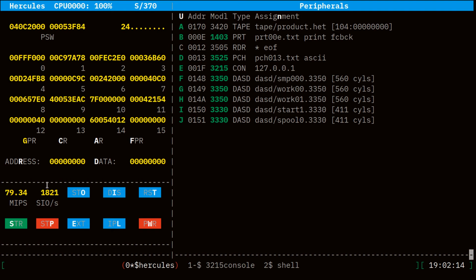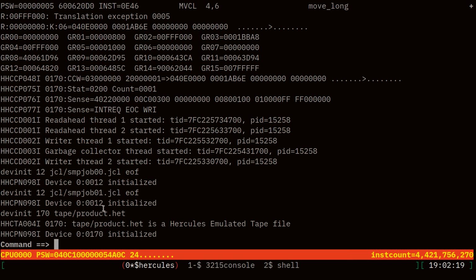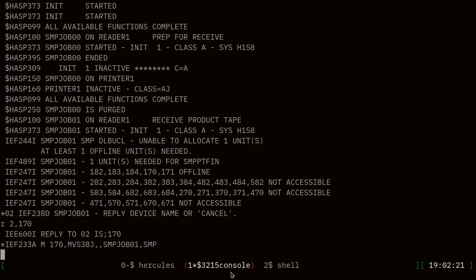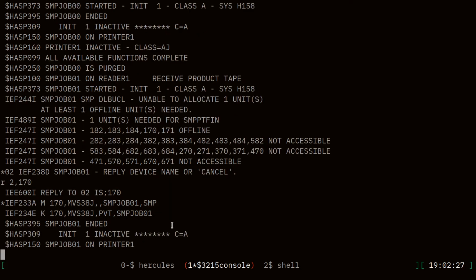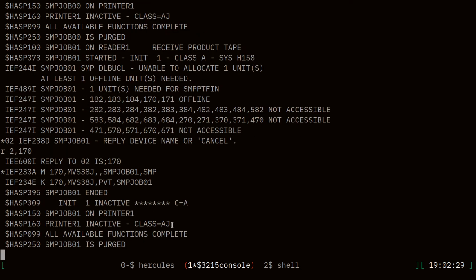So we'll give that another minute. Look back. I'm going to hit escape again to get back to our normal window here. We can go back and watch our console. And we'll just wait for that job to complete. There we go. All available functions complete, and that job is purged. So that's our indication that that step is done, and we can now move on.